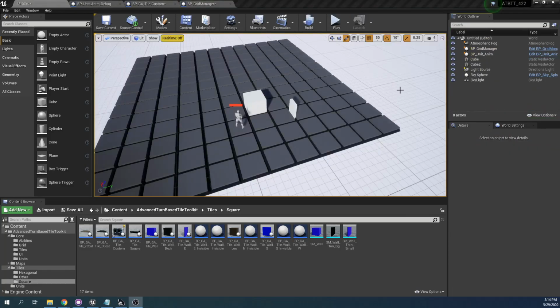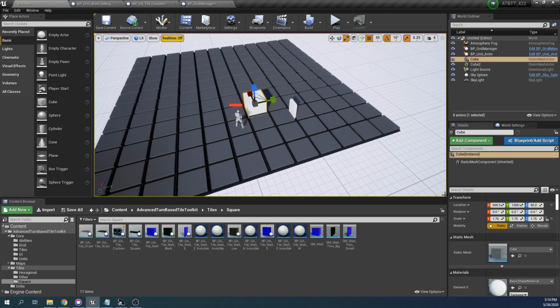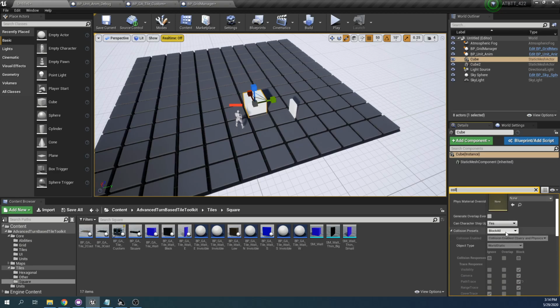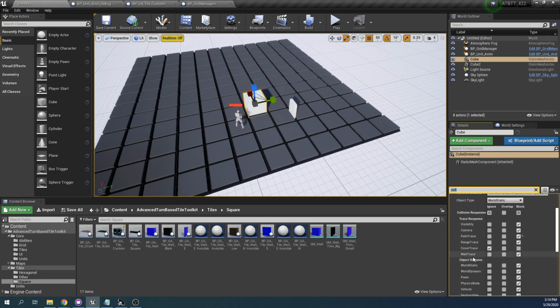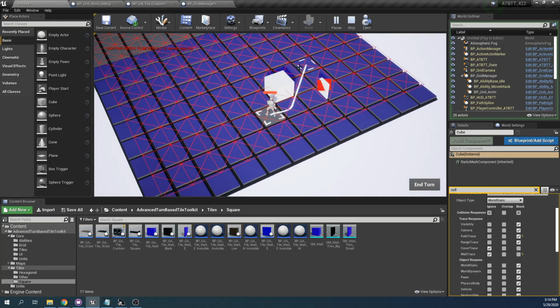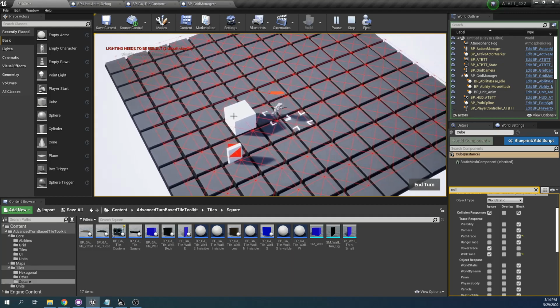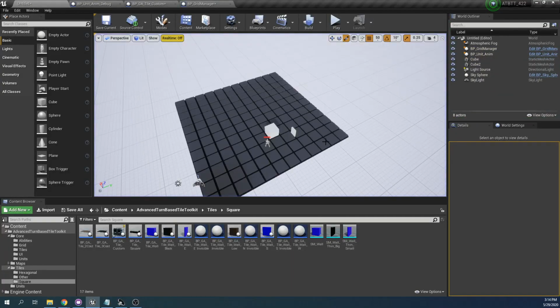Also note that we use a custom collision channel for this. So if we go to one of our meshes and we find its collision settings, and we can change this to custom, then you will find the wall trace channel here. And if we ignore this channel for this mesh, then we will see when starting the game that we can again move through and ignore this mesh entirely.